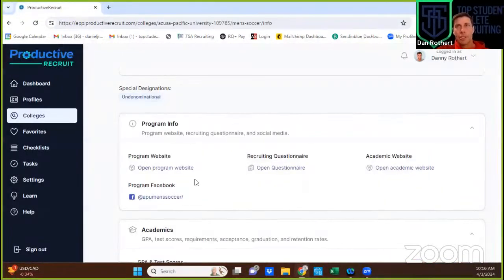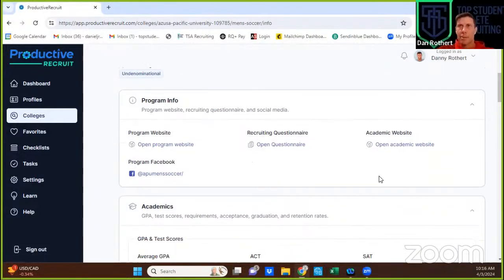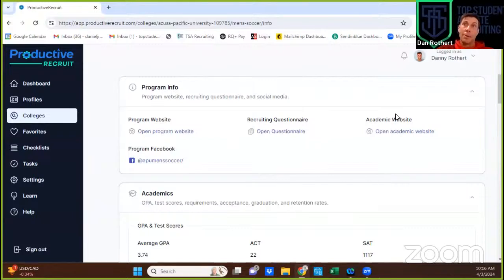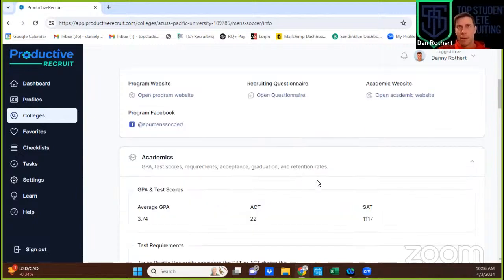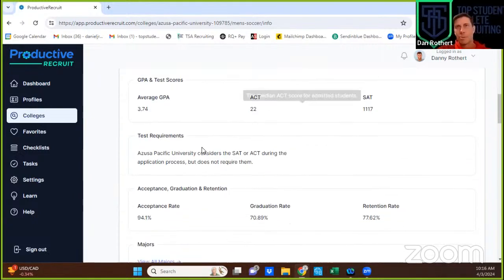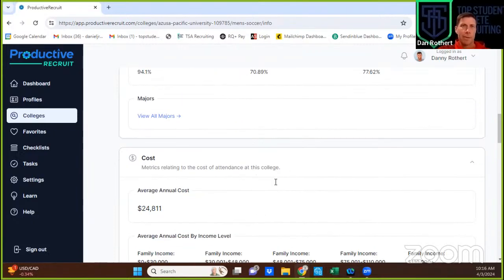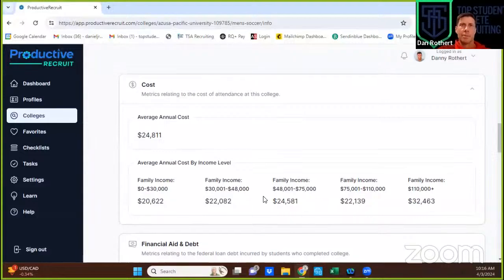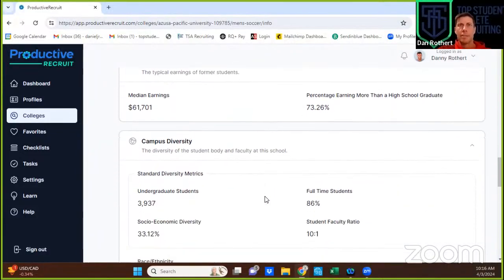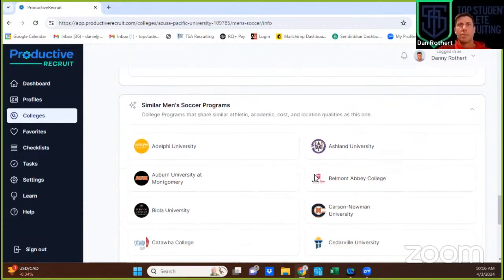Their questionnaire, you can go to that if you want to fill that out. I don't know if that's necessary for sending emails. Academic website, their Facebook page, if they have other social media pages. This is all the information about the average student. Average GPA is 3.74 from high school, 22 ACT, more about the metrics of the school, the cost, potential costs for your family, those types of things, the diversity, and then similar soccer programs, similar men's soccer programs. So that's kind of cool.